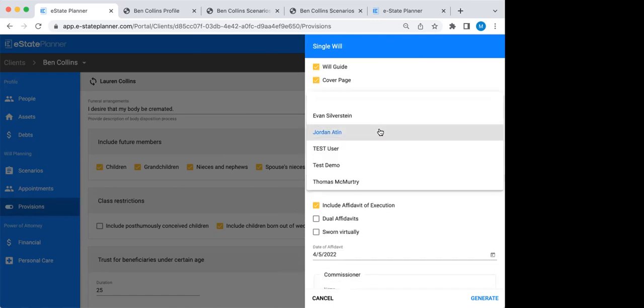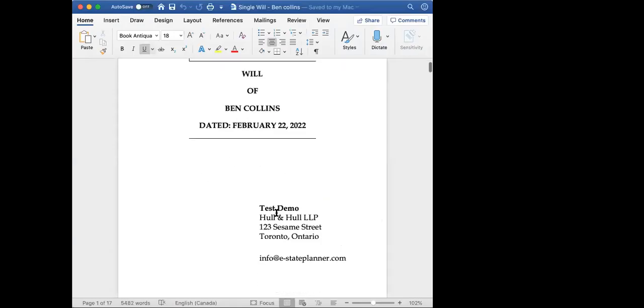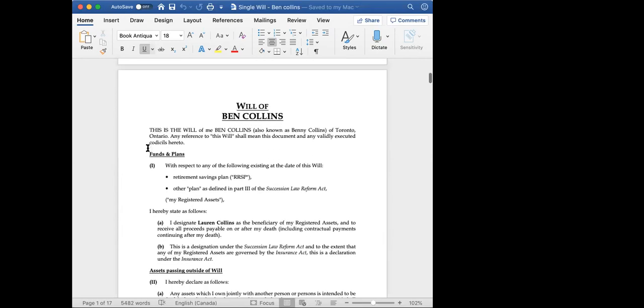And then for witnesses, you can pick anyone else who's a user on your account, or you can click this blank box and you can manually enter their information in the document. And you can generate your affidavits as well. And then you just click on the generate button and it's going to give you a Word document that's fully editable, so you can make any changes that you want. I'll just review it briefly.